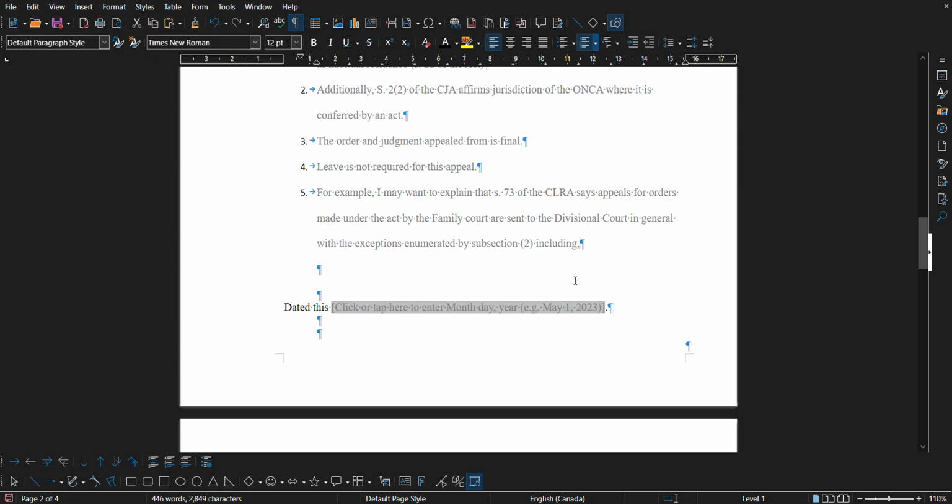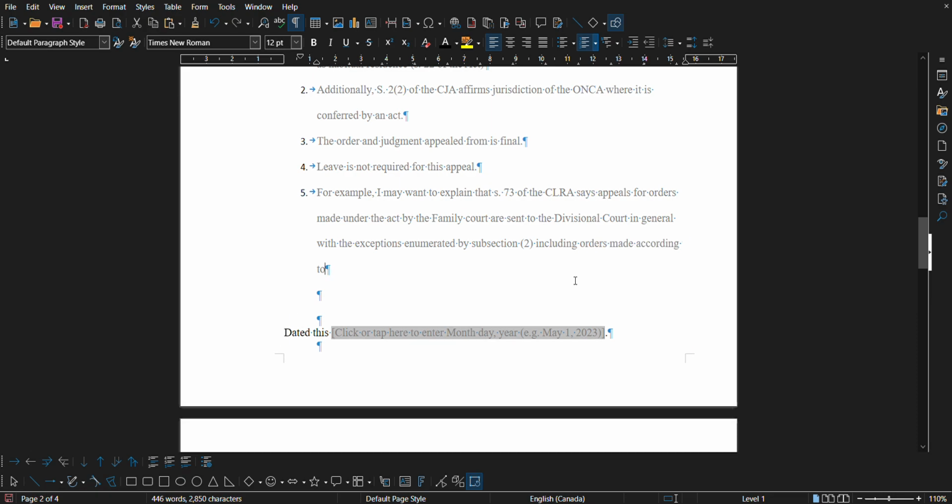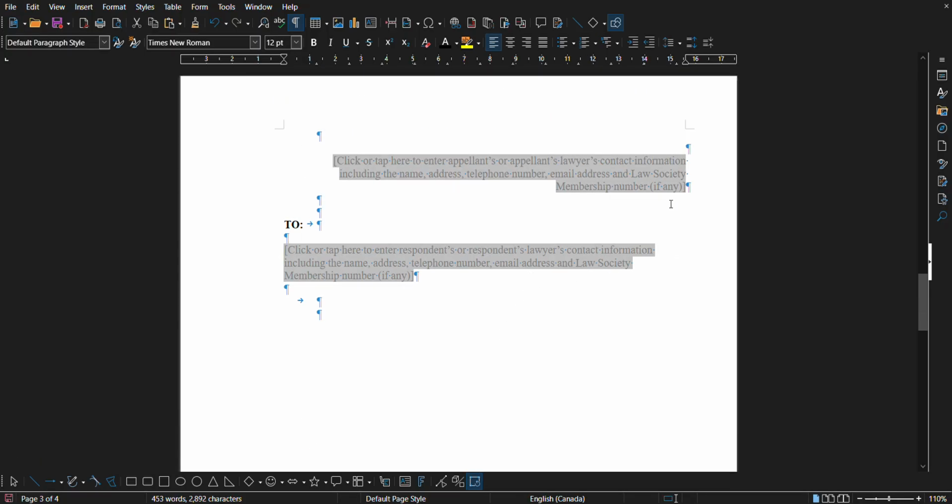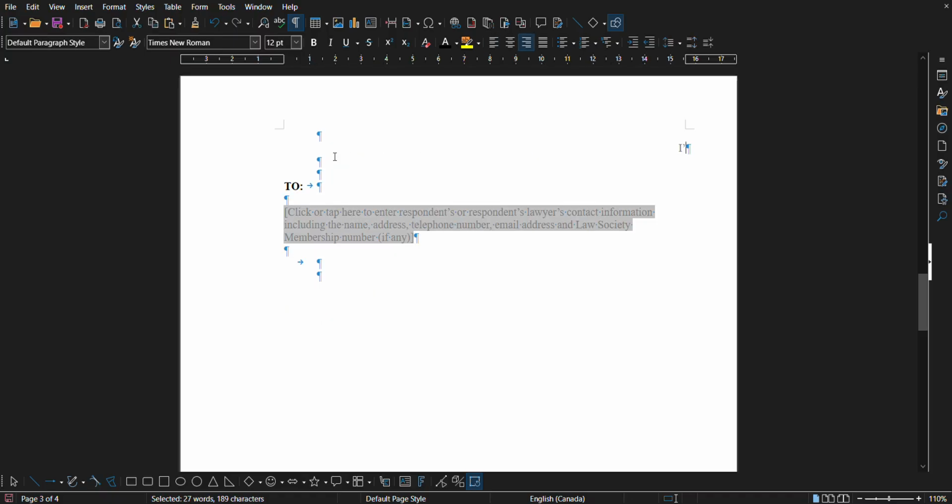including orders made according to section 22 of the Act, which are without leave to appeal. Dated this date. And I'm a self-represented litigant.